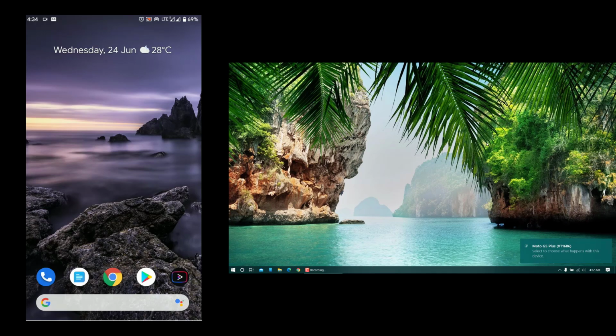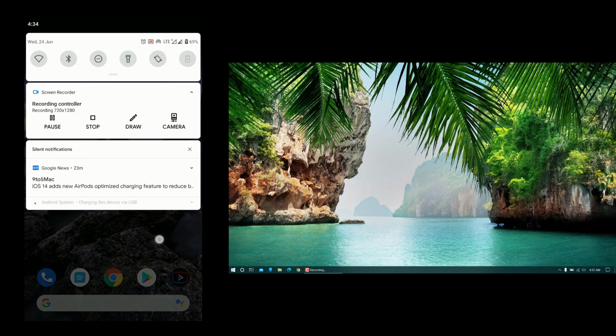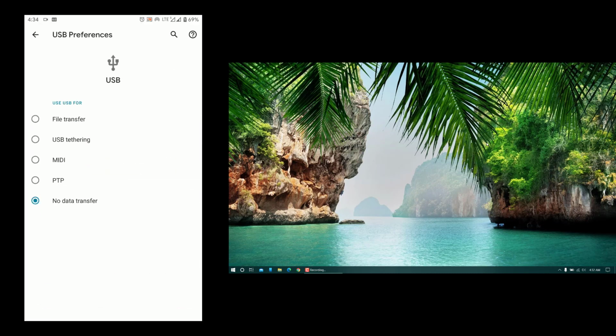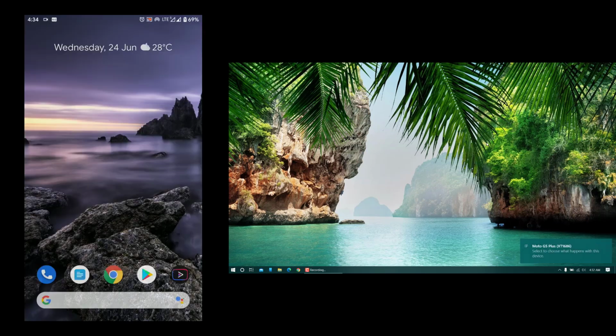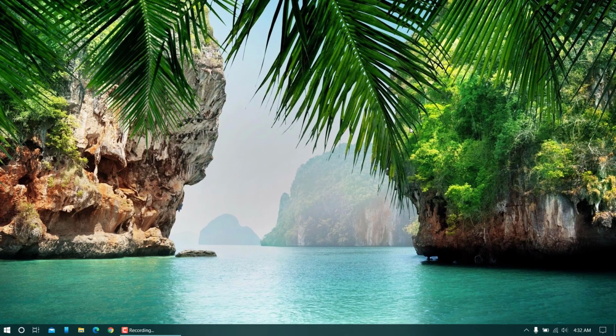Just go to the notification panel and you can see there is a option called Android system. Click on this and now we have got different option for connecting your mobile through the USB cable. I have to choose file transfer. I'll select file transfer. I'll go back and that simply means now I'll be able to access the storage of my mobile through my laptop.